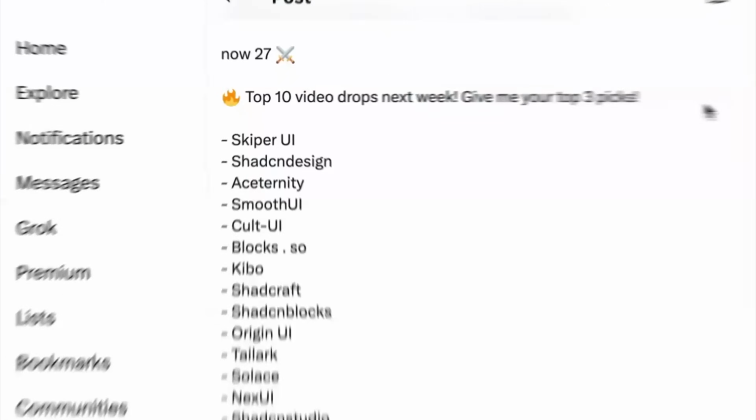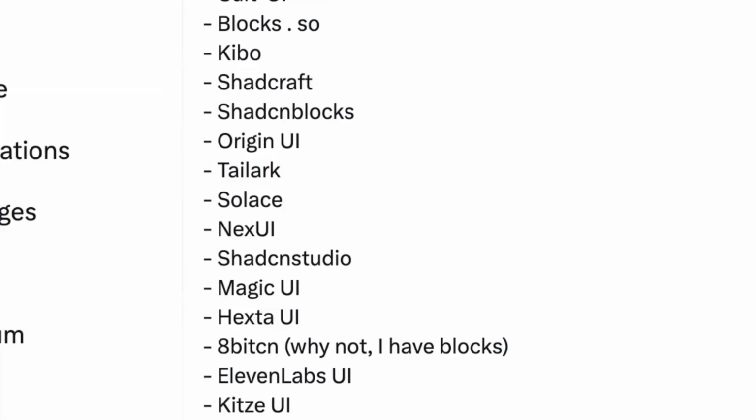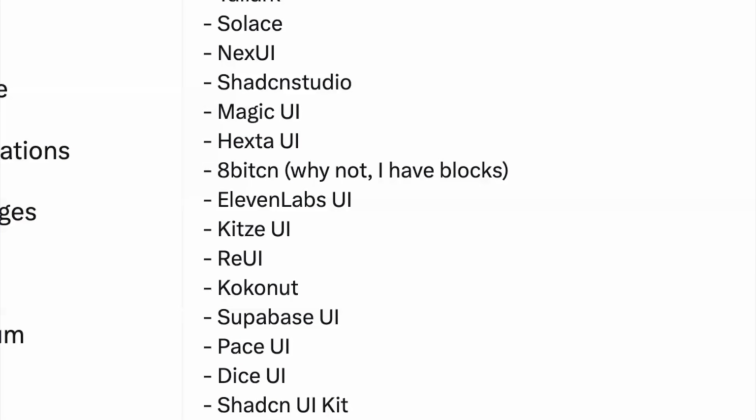Everyone loves Shadcn, but building everything from scratch every time, not so fun. So today, I'm ranking top 10 amazing Shadcn block libraries. I actually collected a list of 27 Shadcn block libraries, and picking just 10 to rank was really tough.